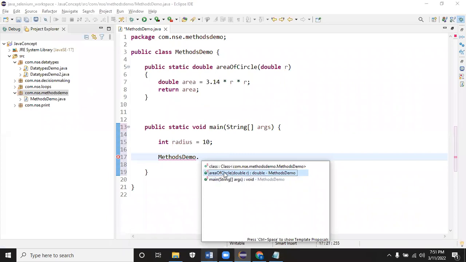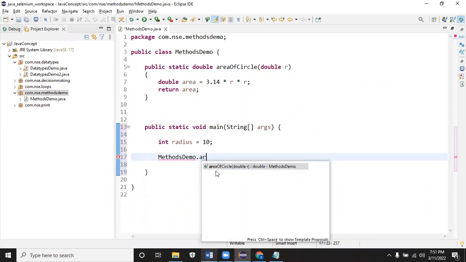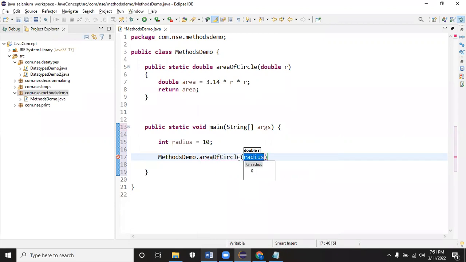Now, area of circle. You can see that's a method name. Within the brackets, this section is called the argument. Now, area of circle: what is the argument it's asking for? What data type is it asking for as an argument? Double, right? So for area of circle, I have to pass the radius. I can use 10 or 10.2, or a stored value I can send. Let me keep it as 10.2.